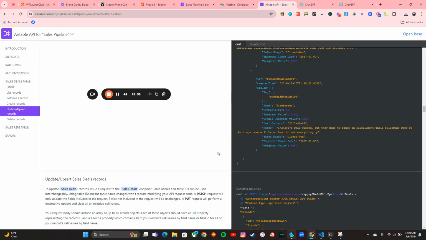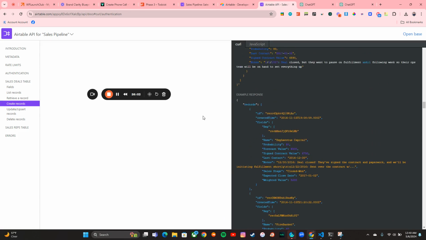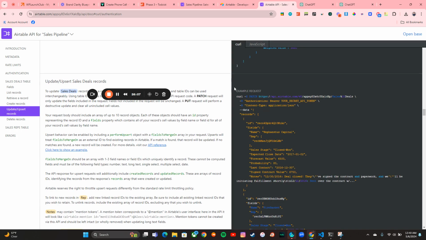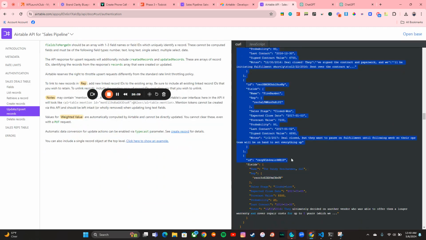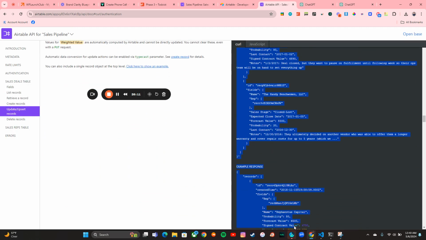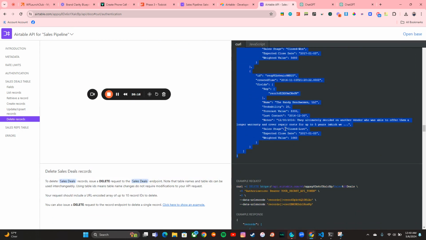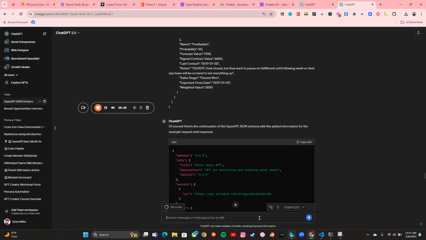So let's continue. We can go with update record. I want to make sure I'm on the right one. We're scrolling down. This is where this starts right here. So let's grab this. We're going to grab the response as well, which actually is not that long. Copy. Come back. Thank you. Can you now add this new information?